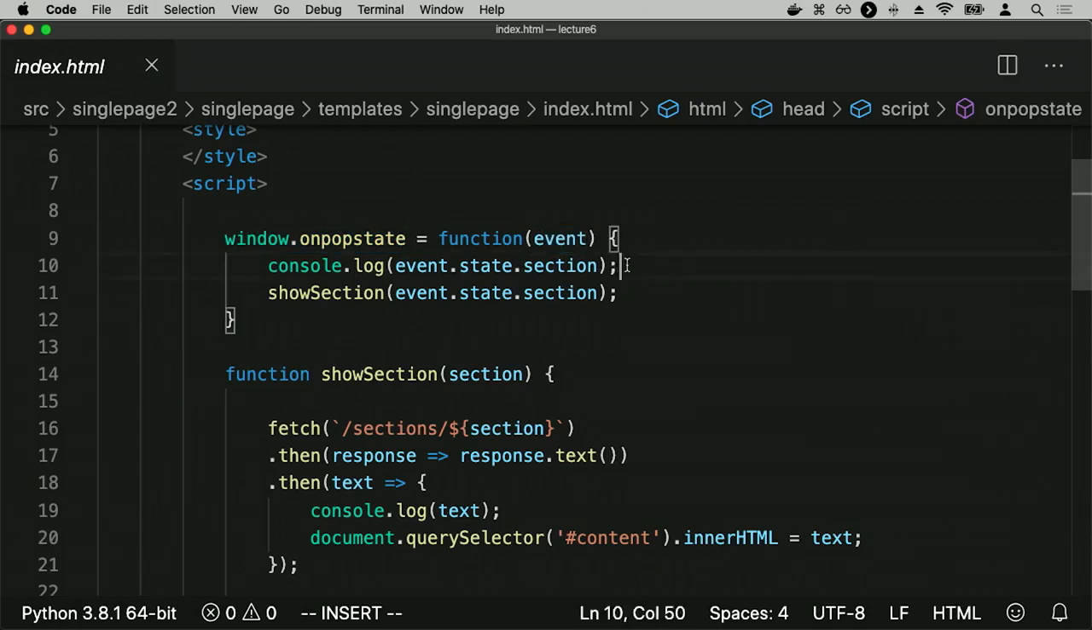And if you look at event.state.section, which I've run console.log on so we can take a look at it in a moment, we'll see what state was stored associated with that part of the user's history. And I can go ahead and show that section.